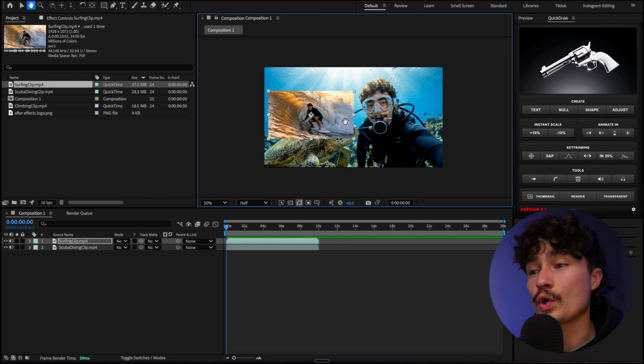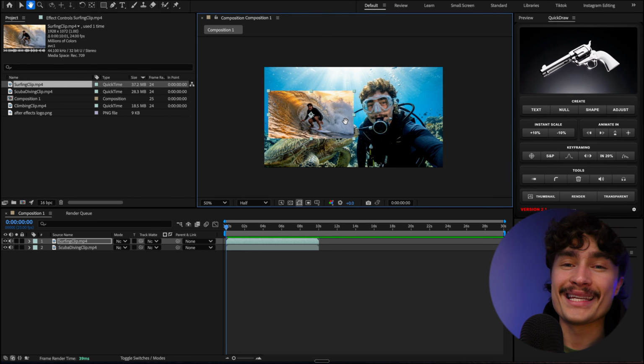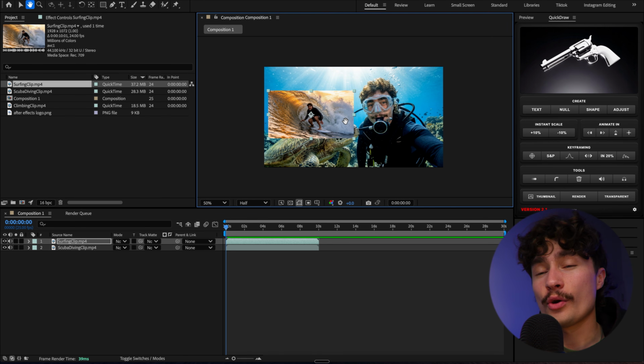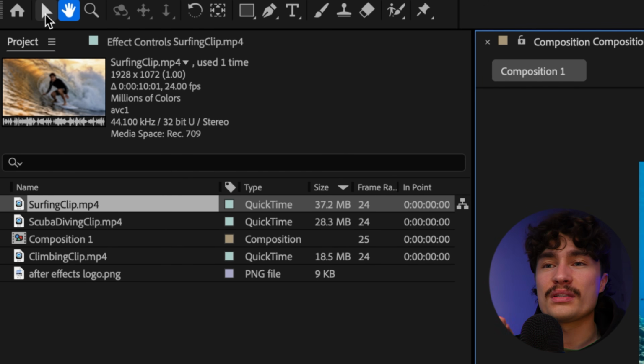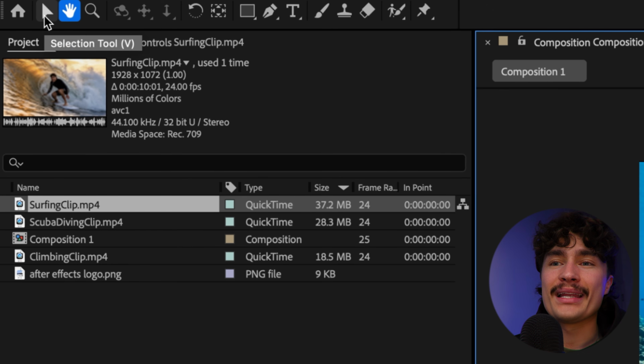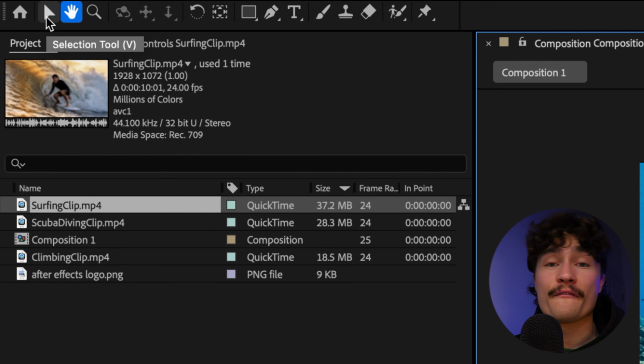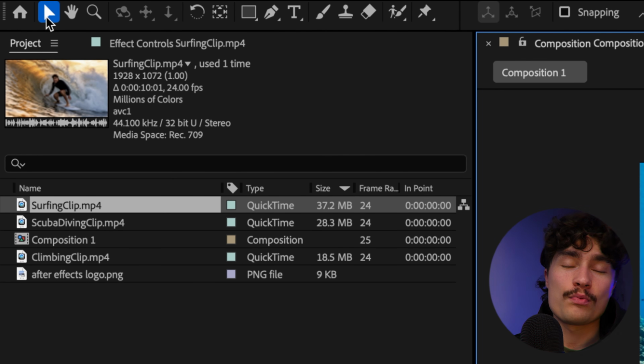If we want to quickly switch between the selection tool and the hand tool, we don't have to go up to the top each time. Every single tool has its own hotkey. A hotkey is a key on your keyboard that is linked to those tools. So instead of me having to come up to the top and clicking the selection tool, I could just press V on my keyboard and it will instantly swap to the selection tool.